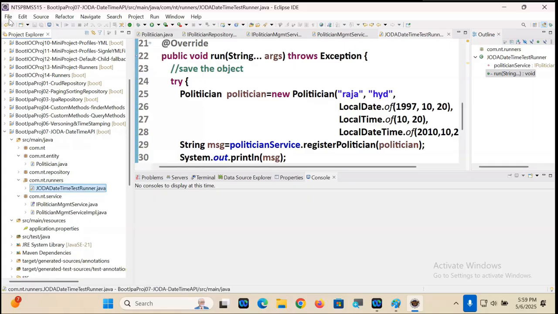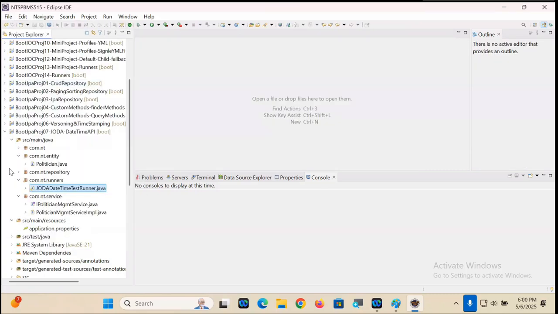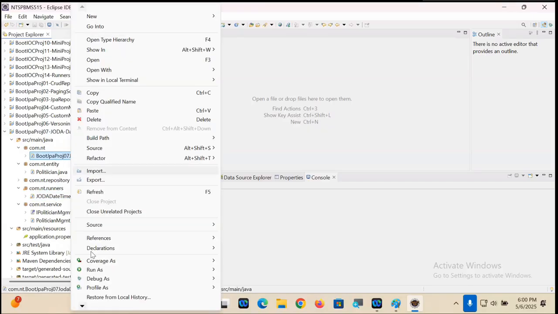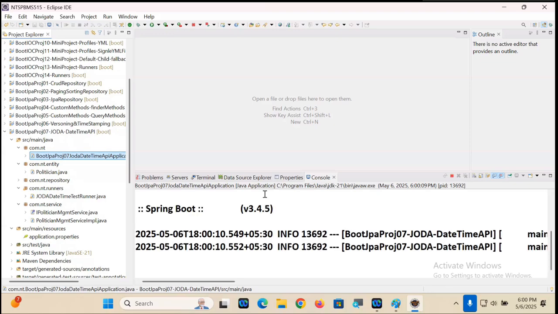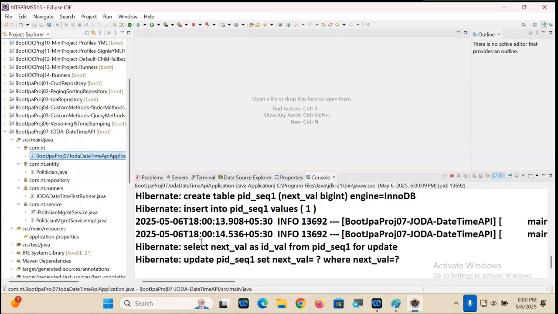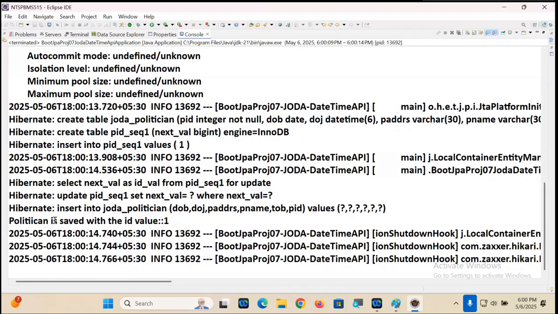Yes, guys. Close all editors. Now we have to run the application. Right click, run as Java application. Politician is saved with ID value 1, my dear. Okay.